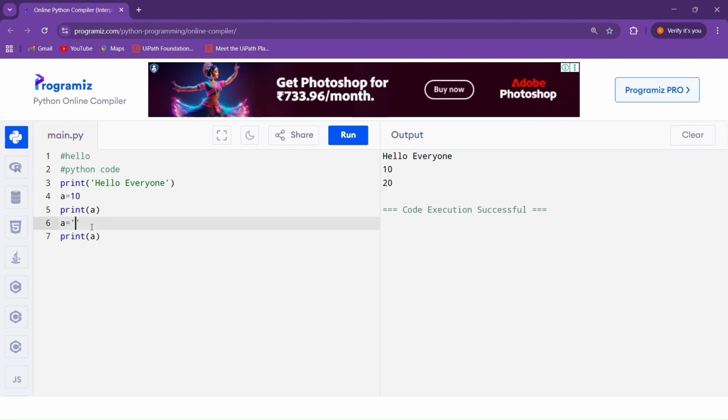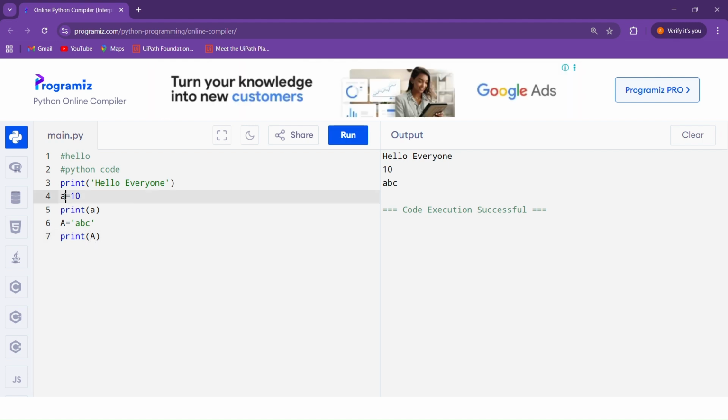Let me try to give it as AB. What you need to understand here is, this a value is the same. For example, let's take a, capital A. Sorry, I need to keep capital A here. Then let's try to run it again. Yes, as you can see here, this A is different and this A is different. So this is case sensitive. From this example, we can say that variables in Python are case sensitive.